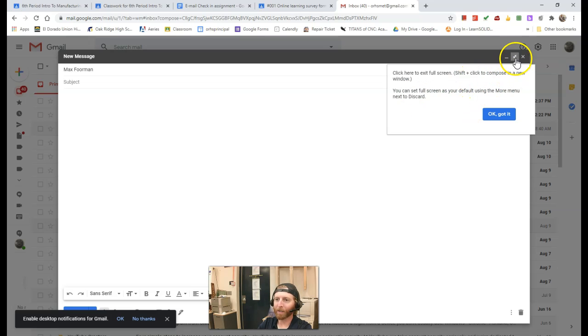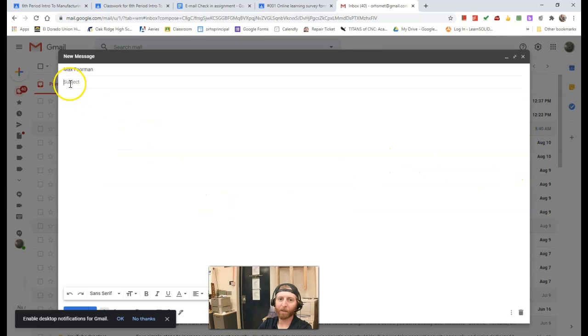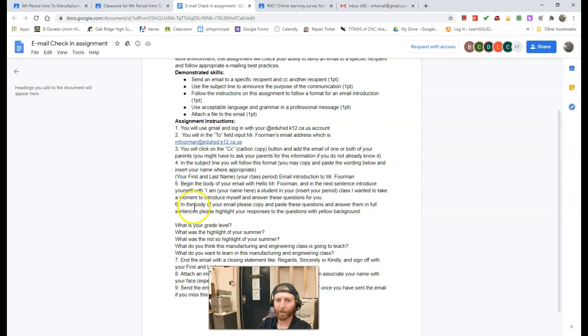Or you can set screen or say, okay, got it. All right, minimize that down. For me right now, better yet, so you guys see this all here. Okay, subject, all right? I'm very specific with the subject, how you're formatting this, okay? In the subject line, you will follow this format, right? You need to insert your name where appropriate, okay?